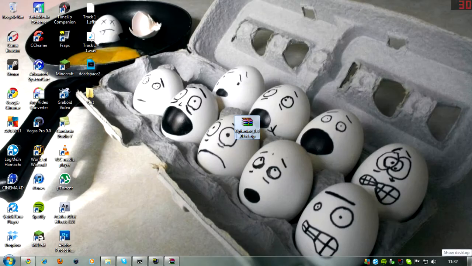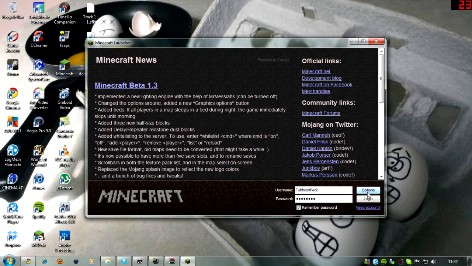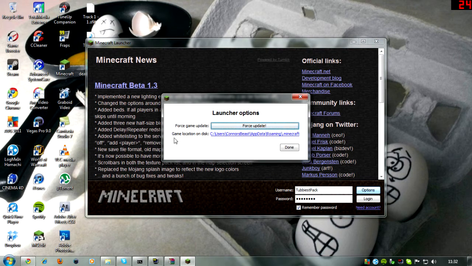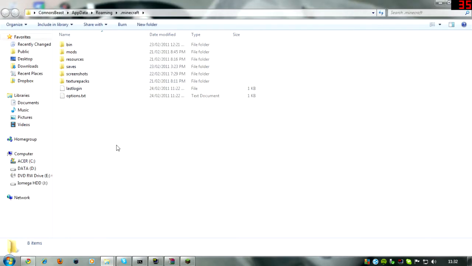But there is also an easier way to locate this folder, just by going to Minecraft and running it. And if you have the new launcher, there will be an options tab here in the right hand corner, and game location on disk. Click that and you should be in the same folder as I just did from the start menu.